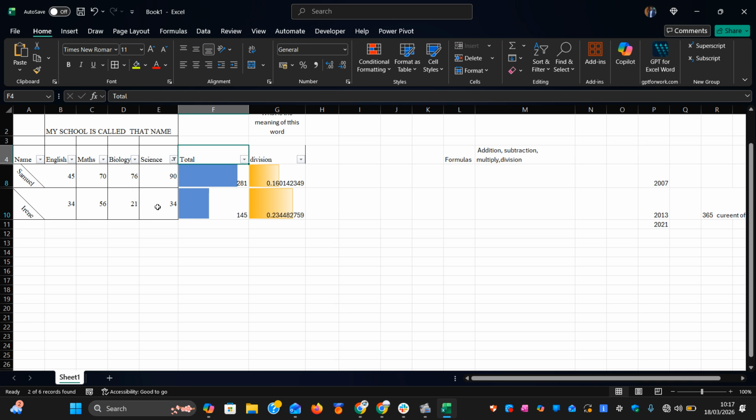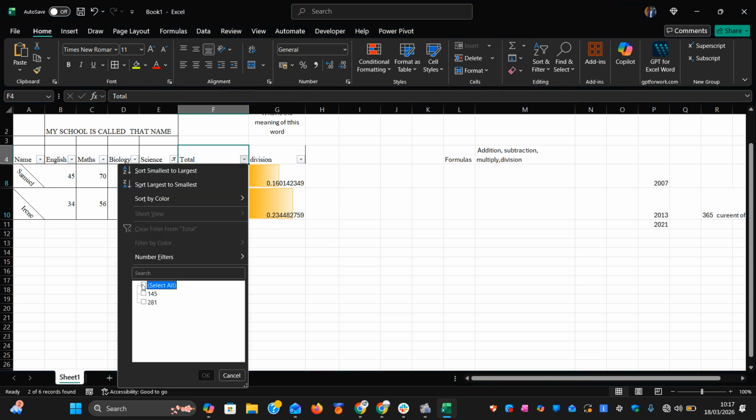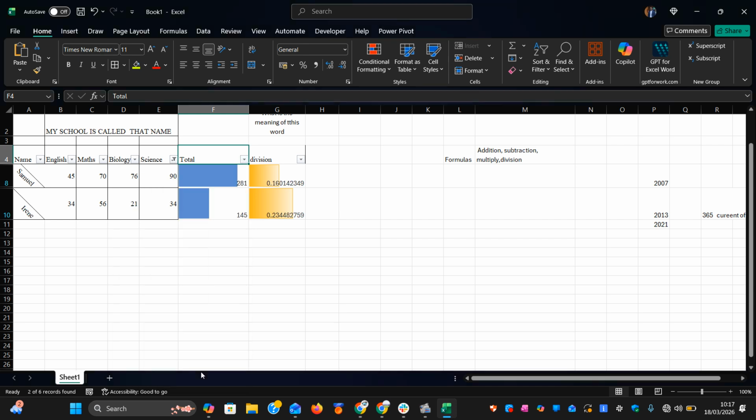So this filter helps you to look up values that you need in an Excel workbook. So take an example. You have 1,000 students, and you need to know how many have hundreds, how many have 90s. So it is better for you to always filter them. Okay, you filter them. For example, I need the ones that have 145 and 281, and then you click OK. You will be able to see these people.